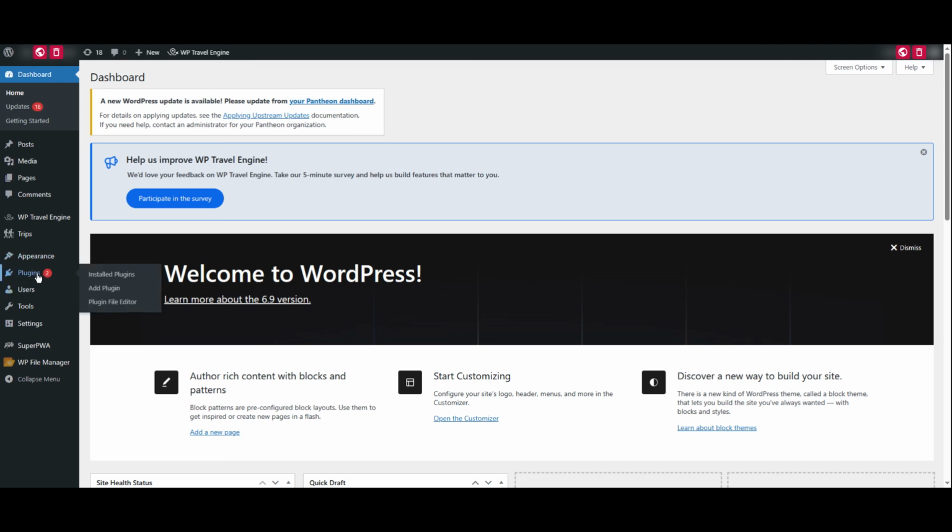From your WordPress dashboard, go to your website's admin area. This is usually accessed by adding /wp-admin to your site's URL. After the page loads, you'll see the familiar WordPress menu on the left-hand side. This is where all plugin and site configuration happens.